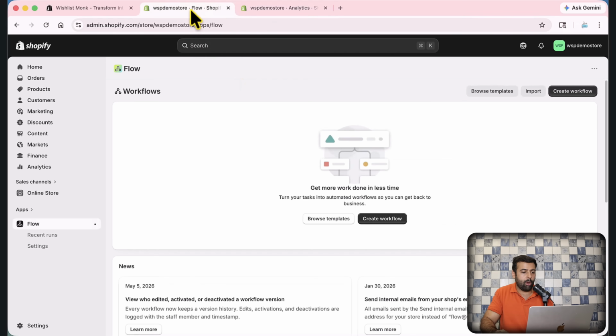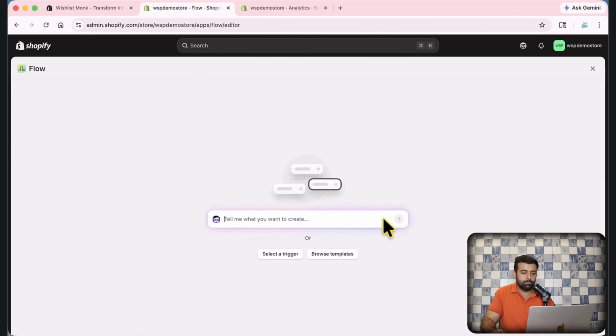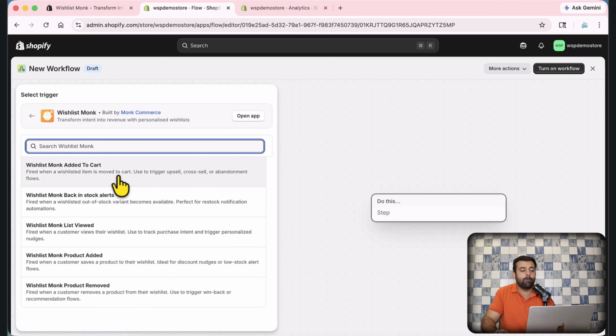So if you open up Shopify Flow and then click on create workflow, and then click on select a trigger, here you will have Wishlist Monk showing up, and you can basically trigger your automation based on these actions. Let's say someone added to cart from the wishlist page, you can just click on this trigger and then send an email, post to a Slack channel, or maybe create a customer email notification. You can do a lot of automation based on these triggers, which is a really important feature of this app.